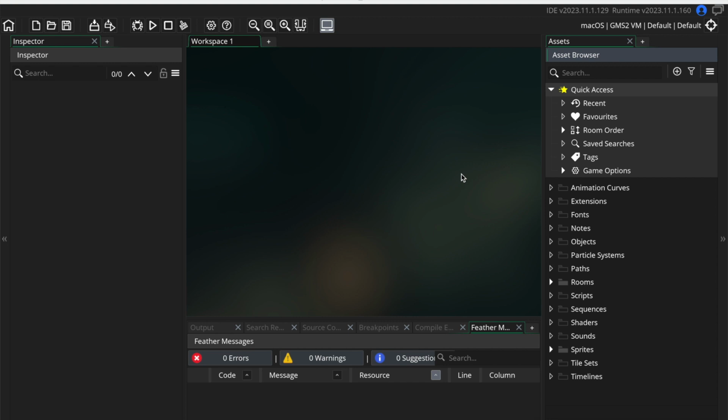Off on the left, you see the inspector. That's going to be for tweaking the settings of an object or the properties of a room. So that's for stuff that isn't directly related to coding. On the right, you've got the asset browser.